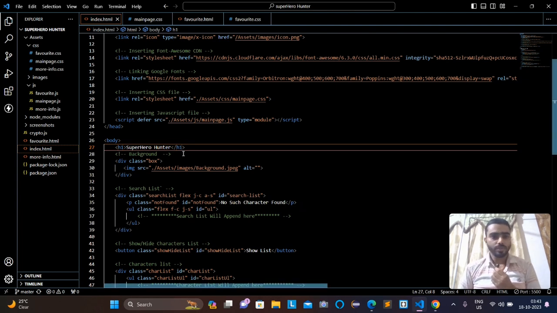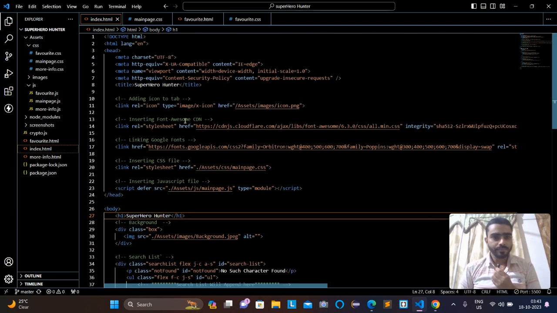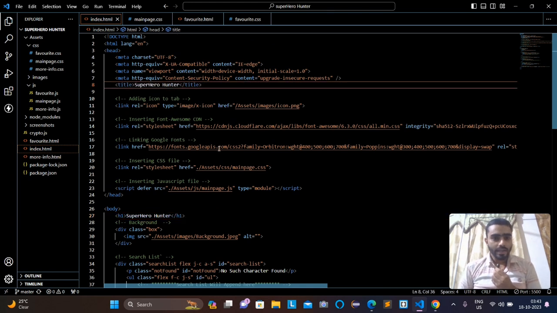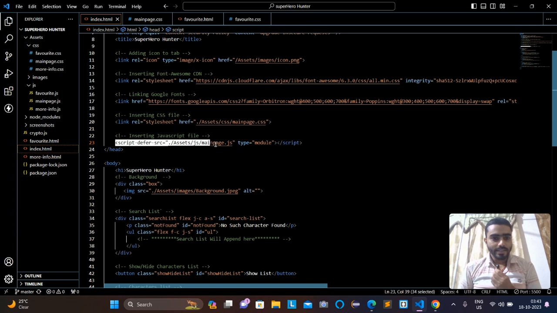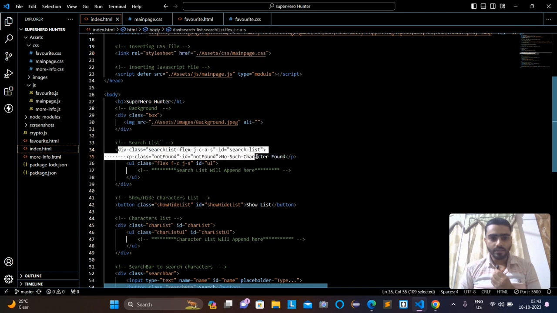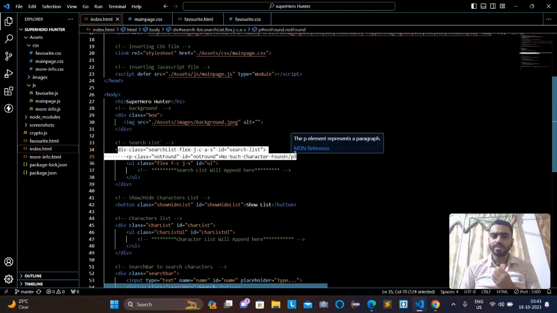So here is the index file of the Superhero Hunter which I have prepared. As you can see, the title of the index file and then the assets where I have saved the JavaScript file of this and also the CSS file. Initially I have just made a background image and a division class which establishes "no characters found".